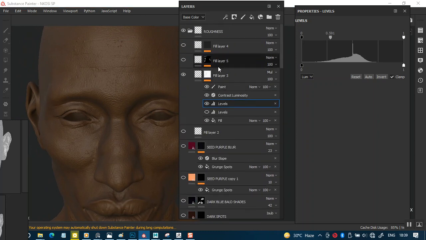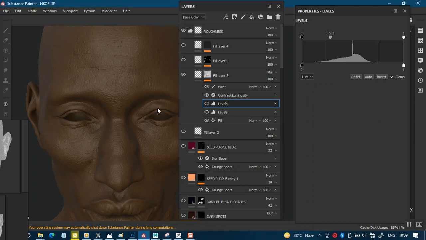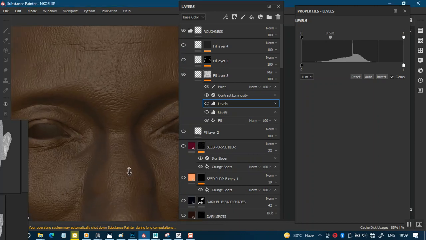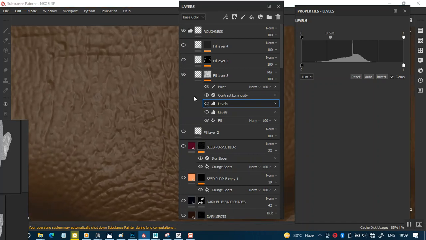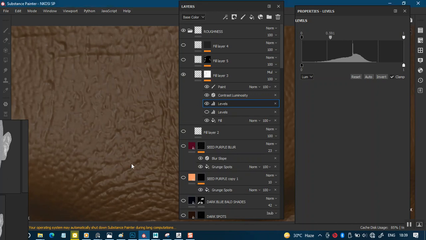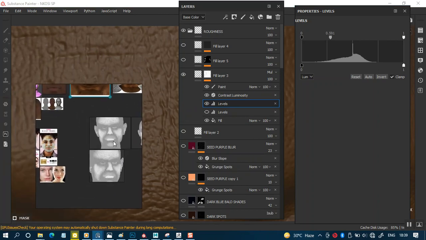On this channel only, you can see how, if I turn this off, it's very subtle. It's not very obvious, but it's still in there. Let me zoom in properly so you can see the effects. You can see how these levels and my curvature map are adding some kind of reflectivity in between the pores.